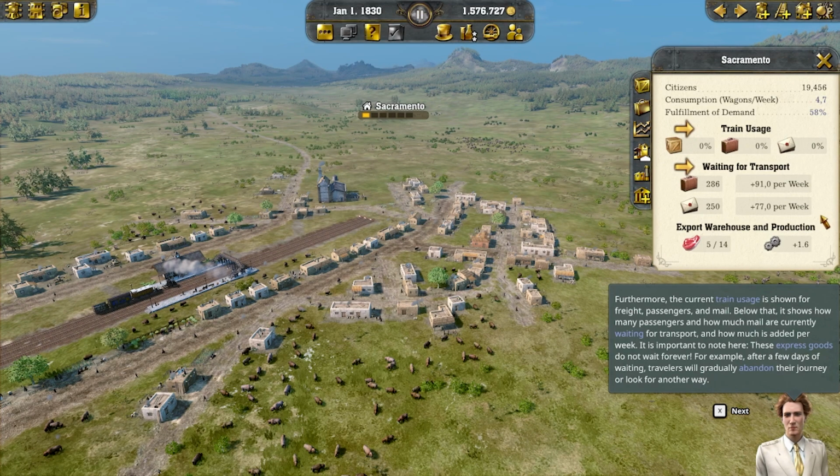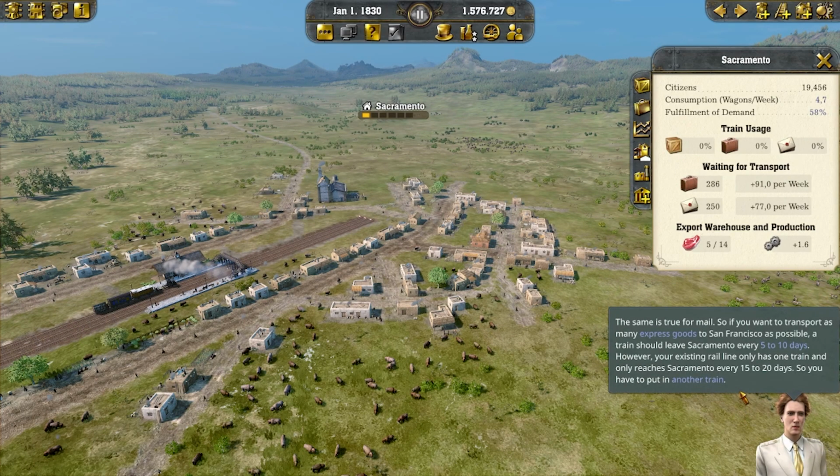Below that, it shows how many passengers and how much mail are currently waiting for transport and how much is added per week. It is important to note here, these express goods do not wait forever. For example, after a few days of waiting, travelers will gradually abandon their journey or look for another way. The same is true for mail. So if you want to transport as many express goods to San Francisco as possible, a train should leave Sacramento every 5 to 10 days. However, your existing rail line only has one train and only reaches Sacramento every 15 to 20 days, so you have to put in another train.